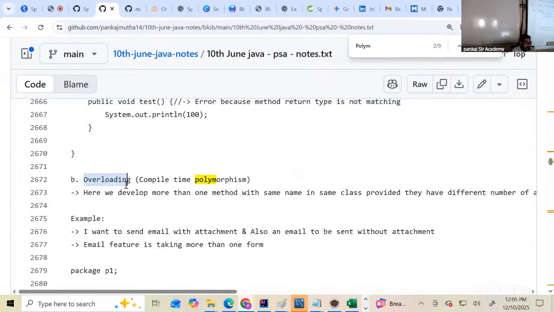See, overriding is called runtime polymorphism. Now what is runtime polymorphism? Overriding. And overloading is compile time polymorphism. Sometimes in interviews, they will ask you what is runtime polymorphism and what do you mean by compile time polymorphism. Are you understanding now? You will get interview questions like this.